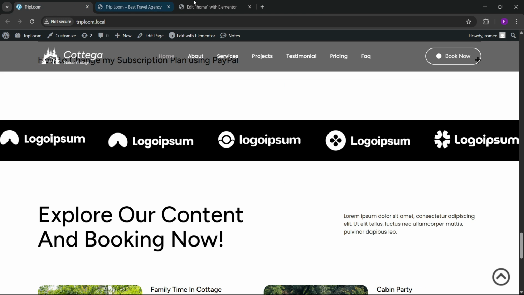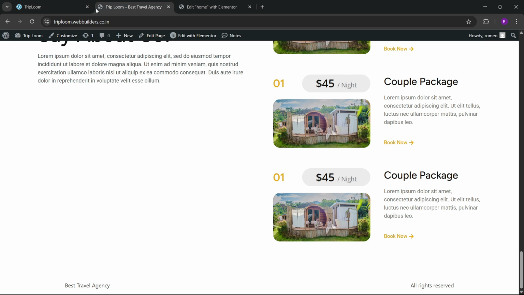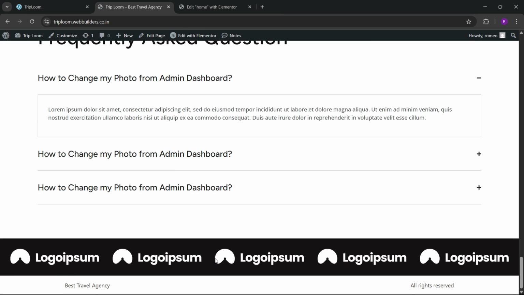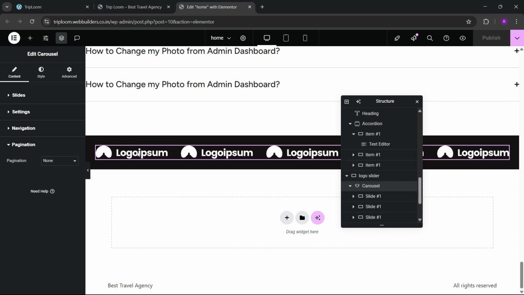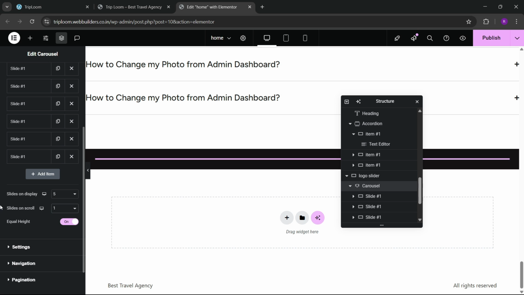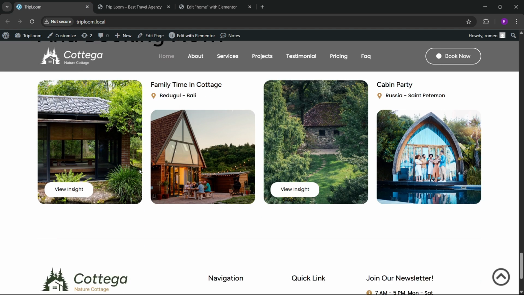Okay, so after publishing, let me see. So this is done. Let's refresh it here. And after refreshing, if I refresh it here, you can see that we have the FAQ, we have this logo which is also working. Okay, so they are also sliding. So they are sliding, I think, in a 2, so we're gonna make this 1. Okay, and after that we're gonna build this.